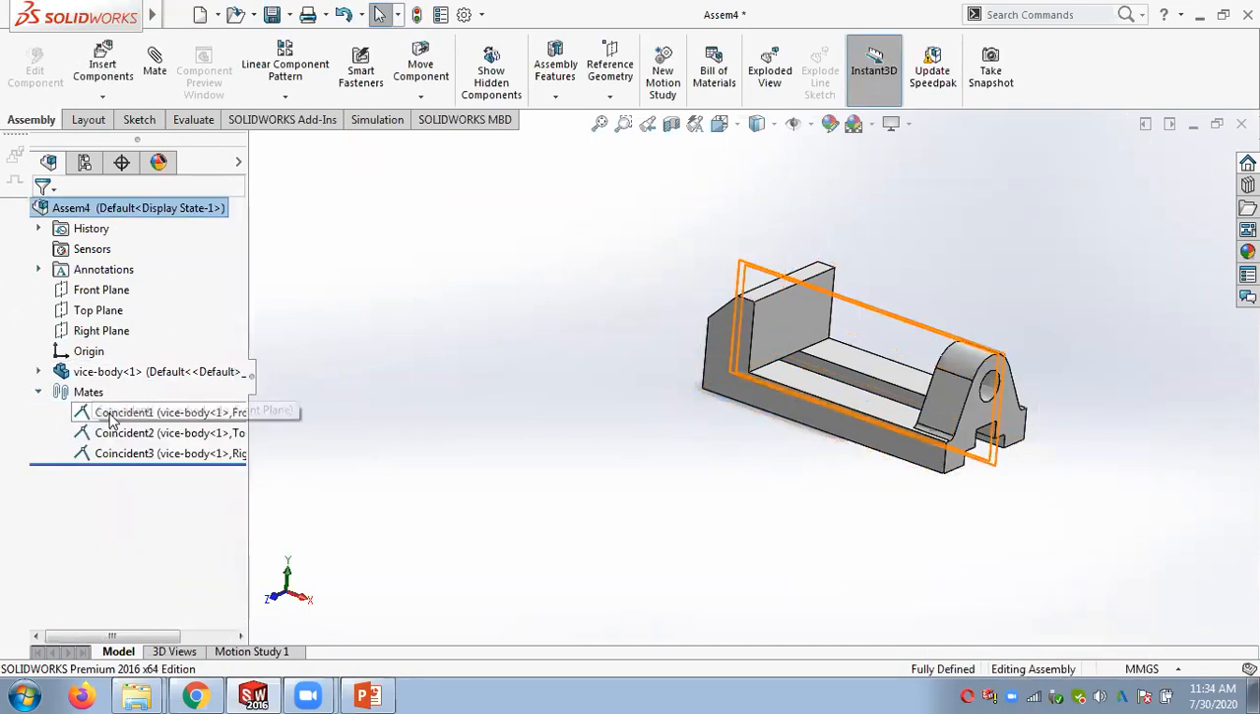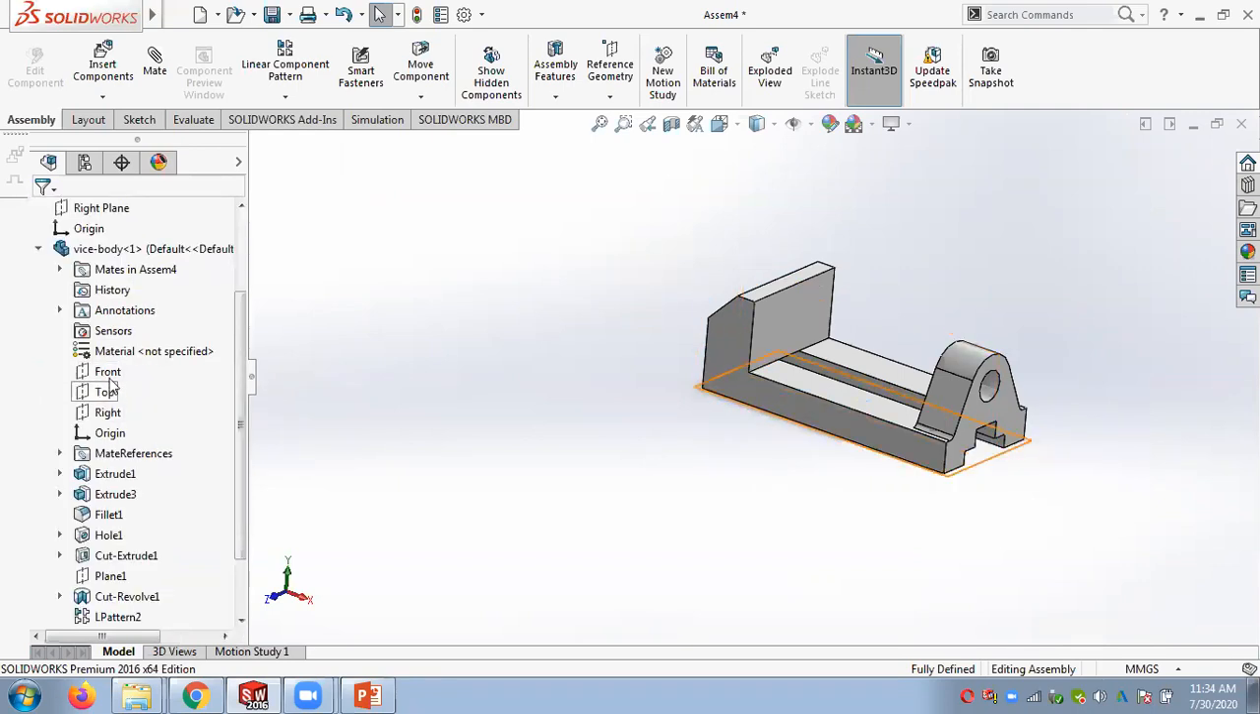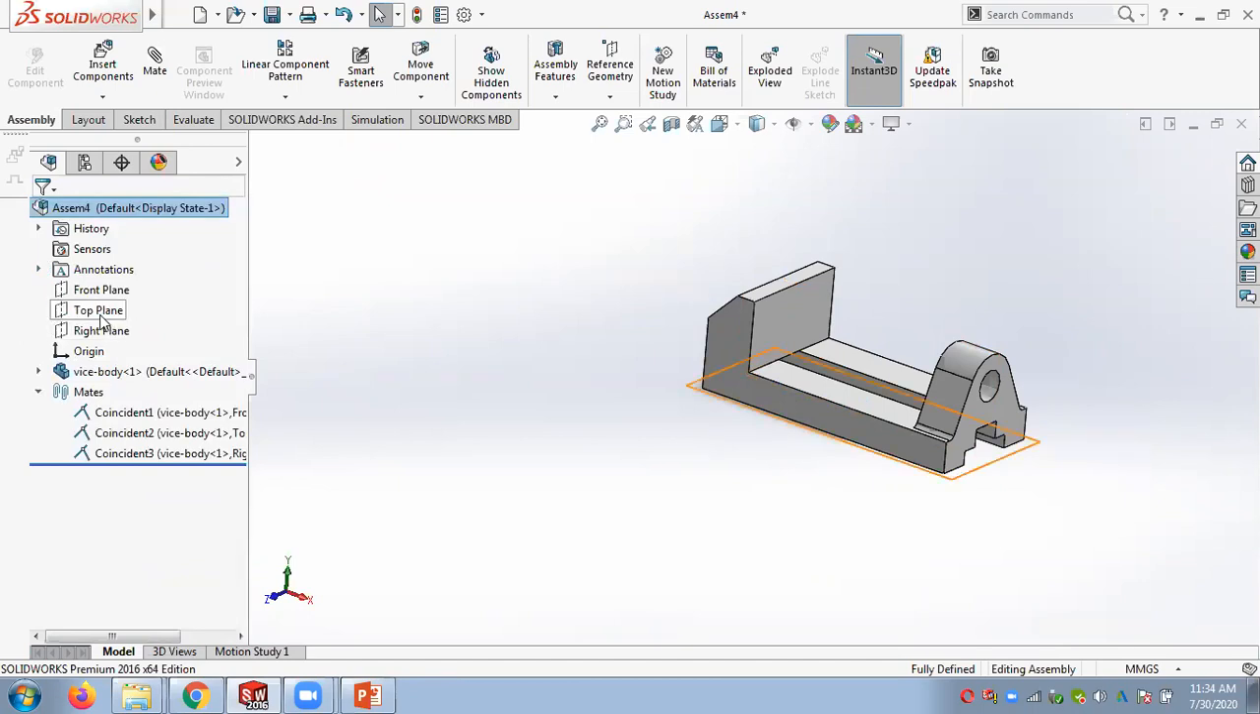So all these are now done, coincident. But all are using the original planes, these three planes, as well as these three planes in the part. So then there will be no harm because I cannot delete these things. And you can see there's no minus sign anymore.